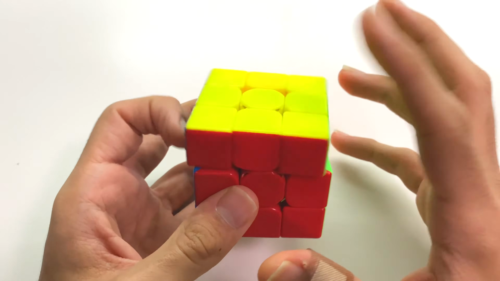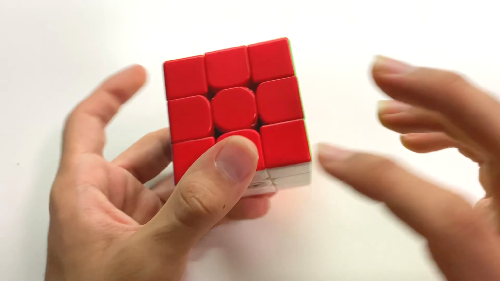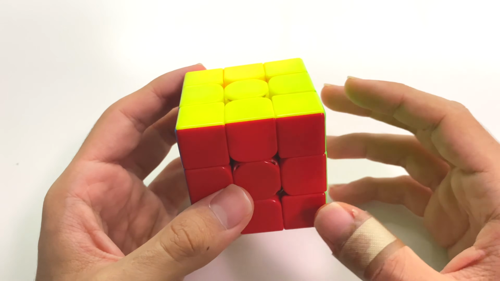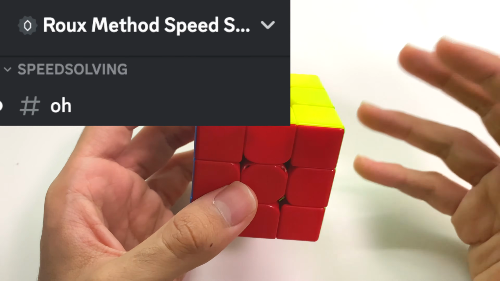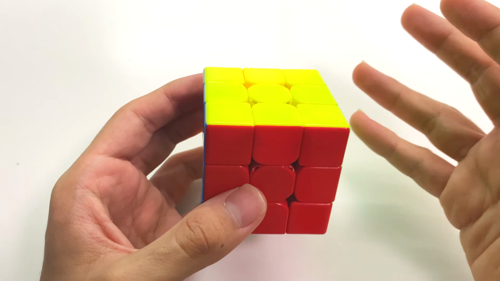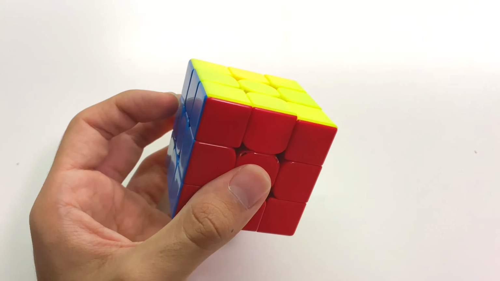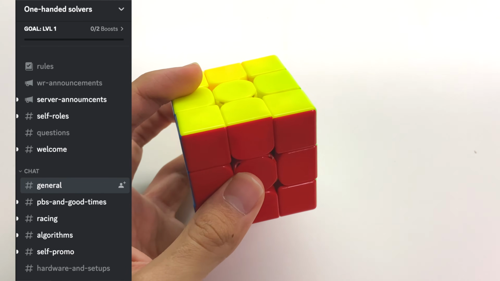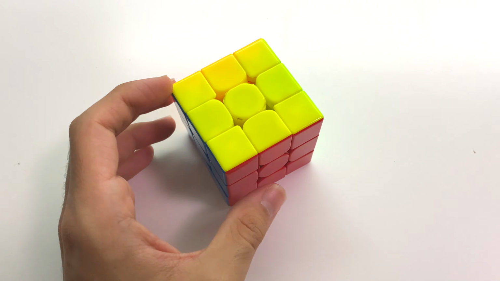Now let's move on to n/n spin-off events, and let's start out with 3x3 one-handed. Now the Roux method speed solvers actually talk about one-handed a lot, and they have a specific section about one-handed solving. However, there's also a separate one-handed solver server that exists. If you don't use Roux in particular and want to talk about one-handed solving as a whole, this server will come in handy. I will link it in the description below as well.